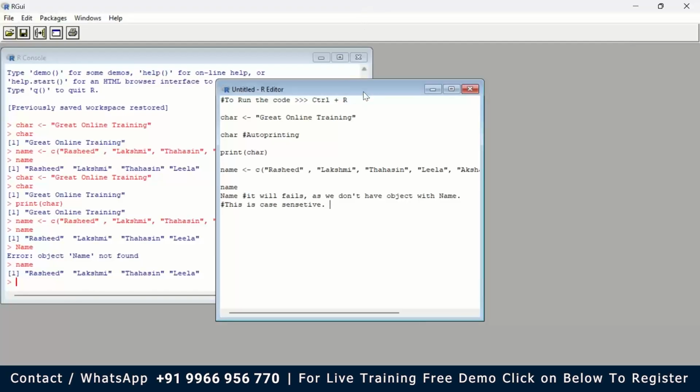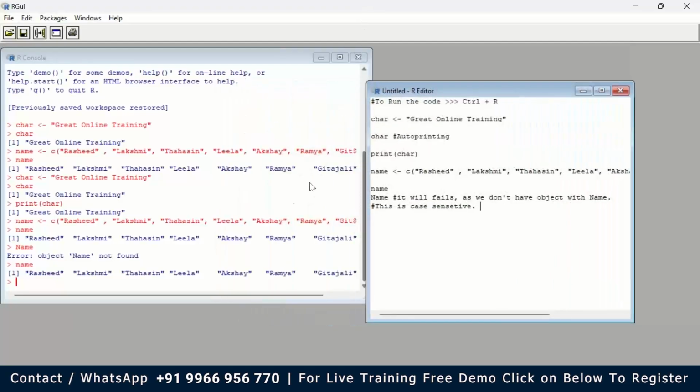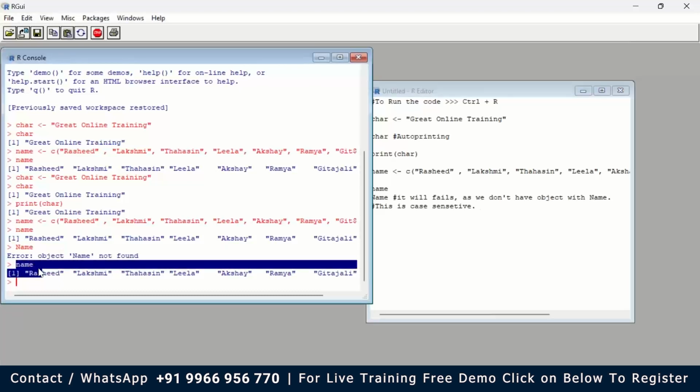This is case sensitive. Okay, the next part is we can create again a vector of age, or maybe some numeric, because this is a character vector. So I can create a vector of numeric, and very easily print it, and then extract the elements. First of all, I'll show you how to extract the element from the name vector, right? So any question, anybody so far?